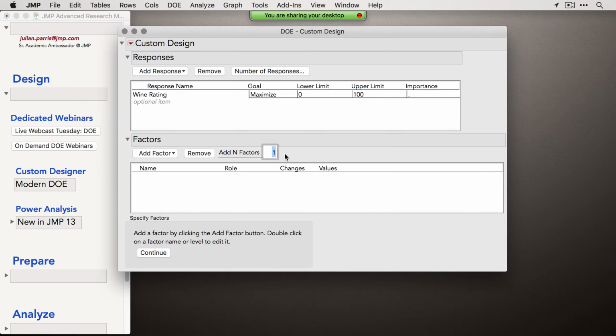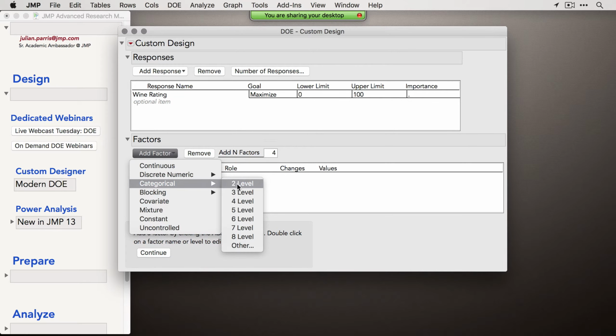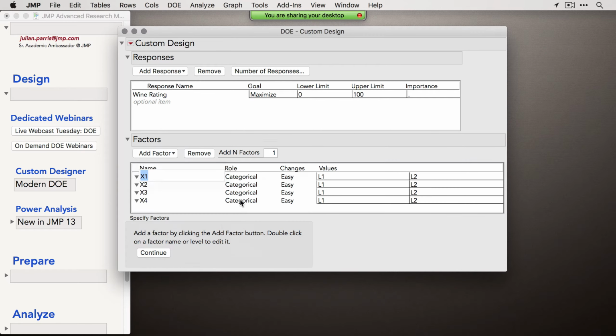And so I'm going to design a study real quick here. So I'm going to say we're going to have 4 factors. I'm going to click on Add Factor, Categorical, 2-level. So I'm asking for 4 2-level factors. And let me start naming these factors. So let's assume, of course, closure is going to be the thing that I'm most interested in, whether it's a cork or a screw top.